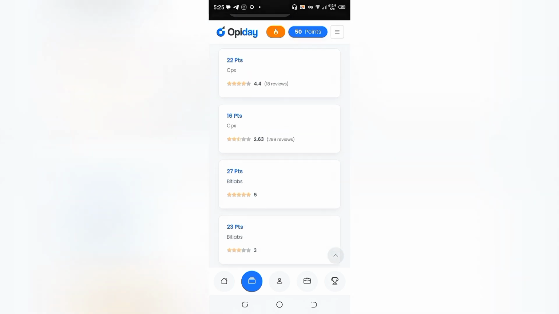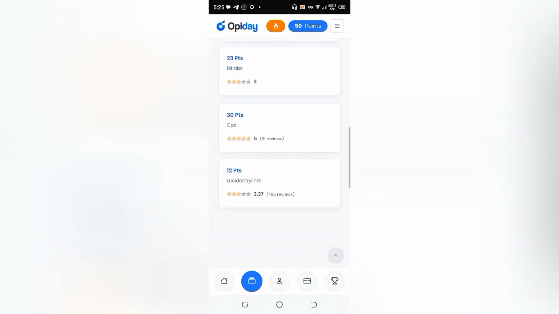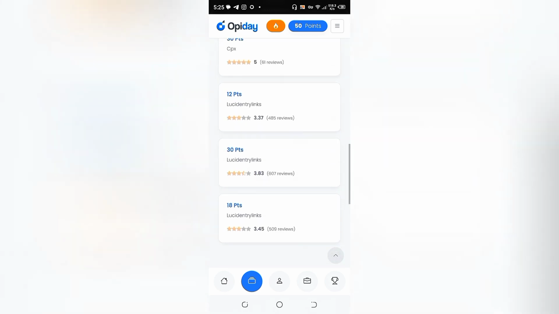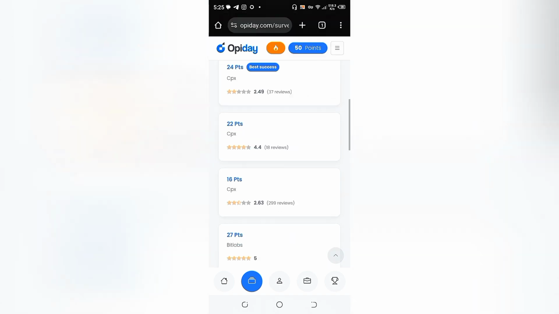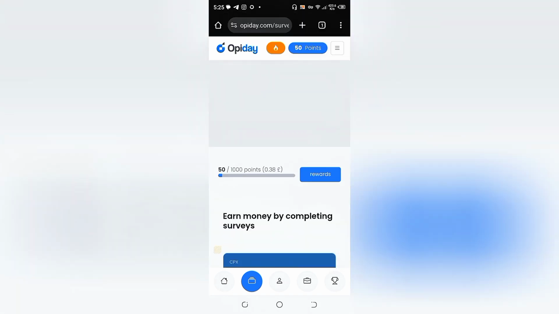So if you scroll down, you can see that this particular 27 point is by BitLabs. Yes, BitLabs, and you can see from the rating of the star under it is a full 5 stars. Which means that people are actually taking advantage of that one, and they are giving good commentary about it. So BitLabs, CPX, your Lucid entry links, and more like that. So you can actually maximize each one that you might want to take advantage of depending on your convenience.